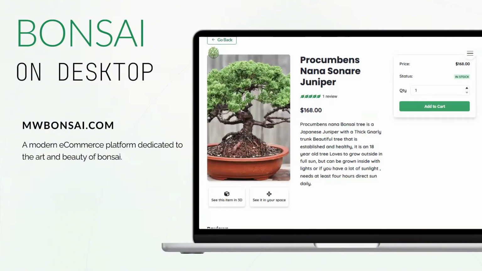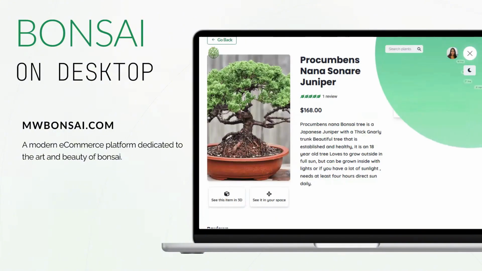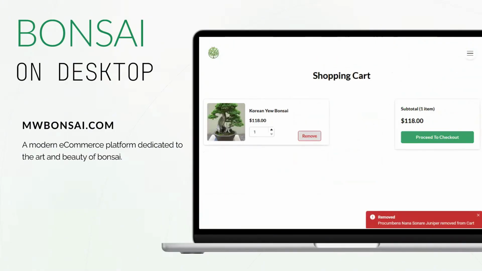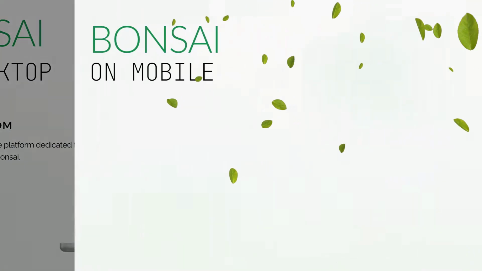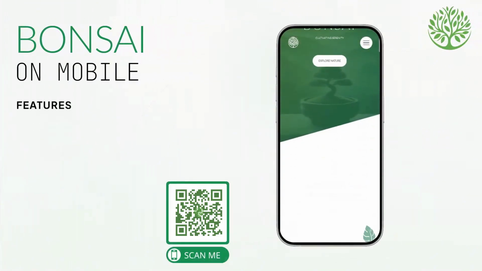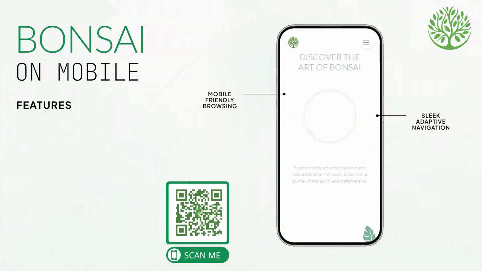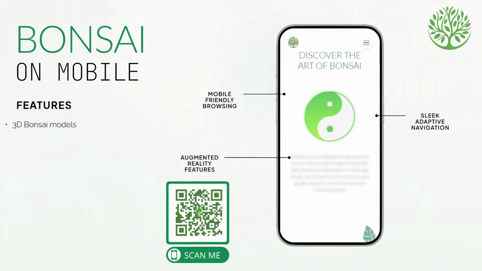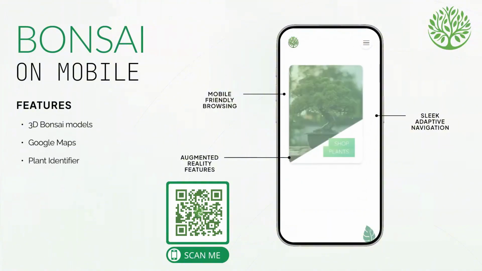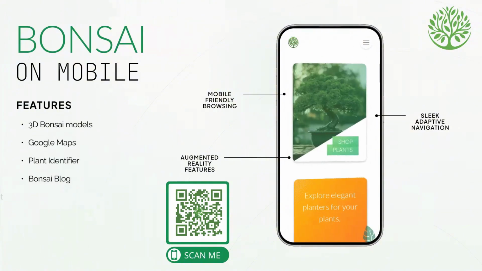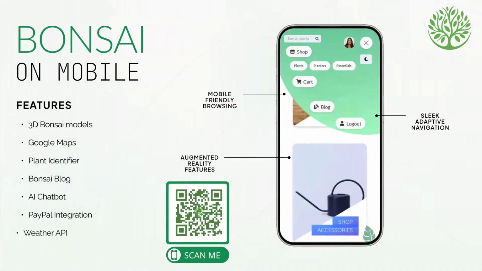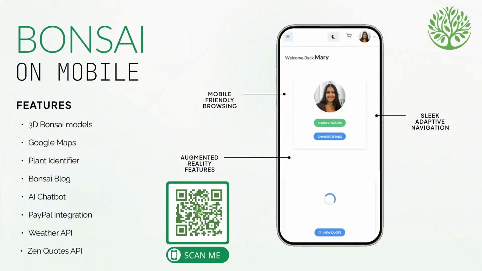Now that you've seen the desktop experience, let's take a look at how that same journey is beautifully translated to the mobile view. While the desktop experience emphasized elegance and clarity, we knew it was just as important to create a rich, responsive mobile experience. That's exactly what we built. You can scan the QR code on the slide to instantly access the mobile version of MW Bonsai.